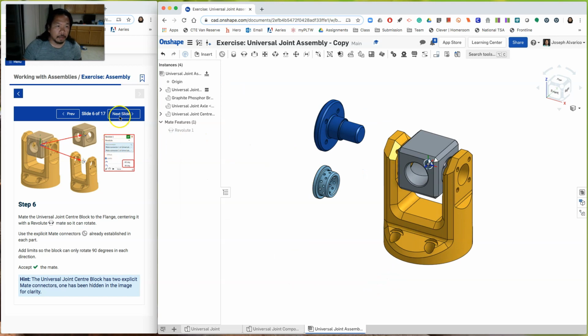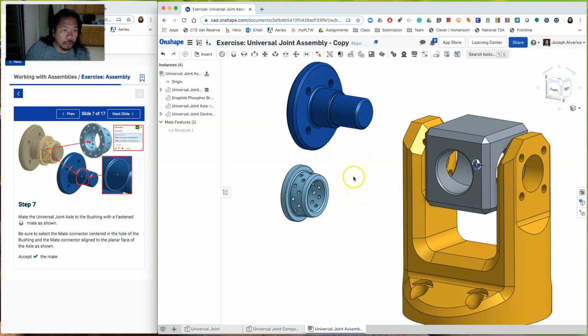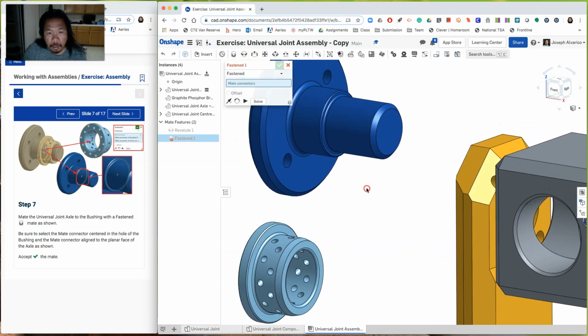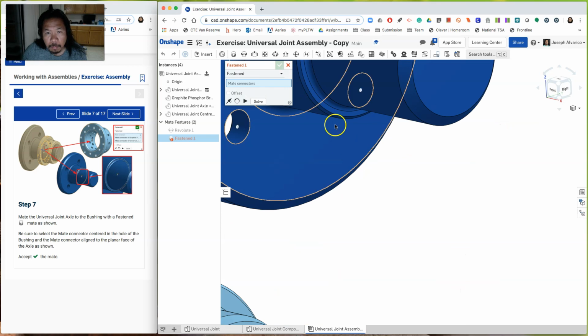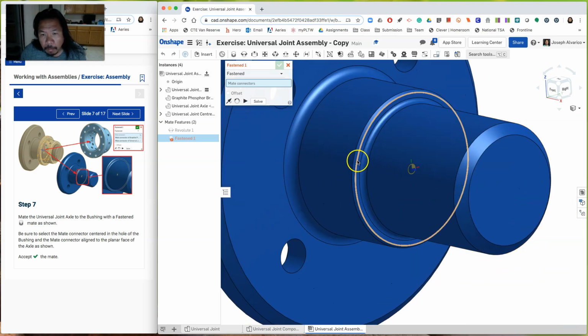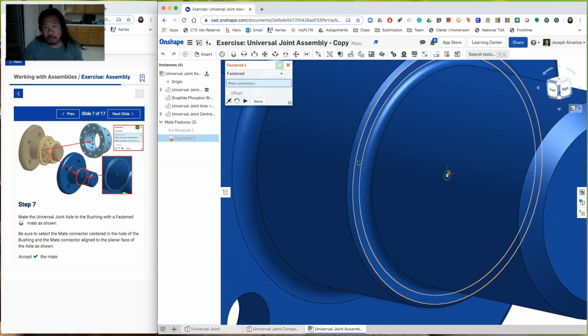All right, next one. Okay, so we're going to make this 2. So this is the axle and this is a bushing. So the next one that we're gonna be putting is a fastened mate. So we're gonna click here on this piece right here. Okay, so you should select both lines like that.